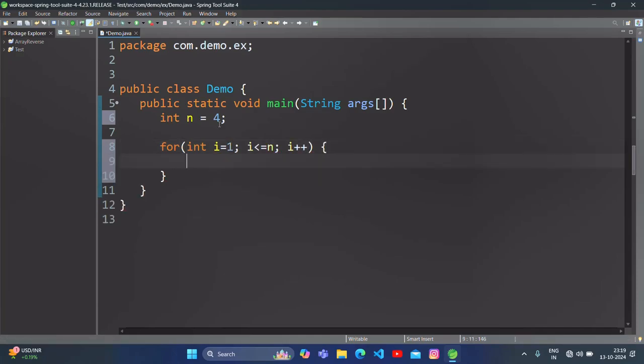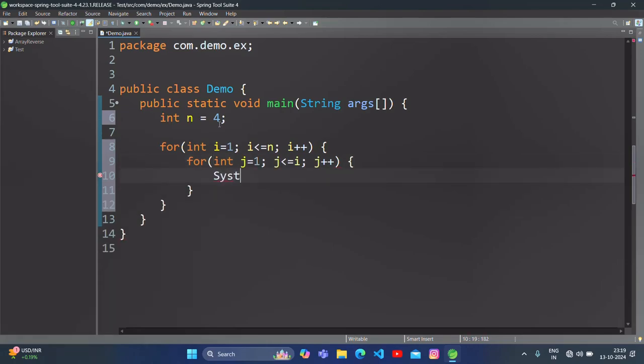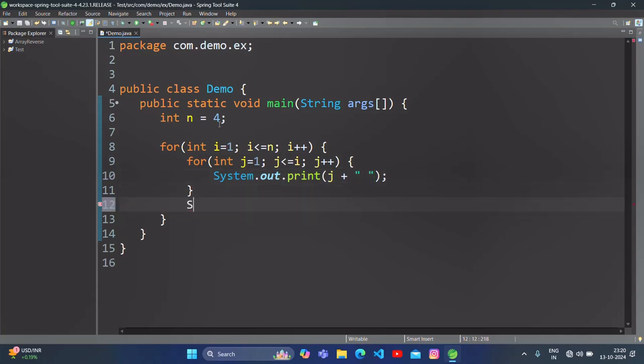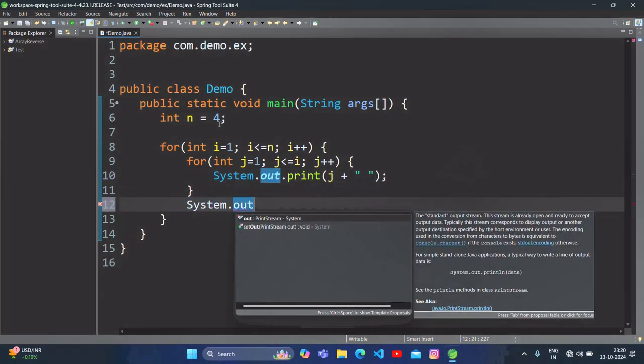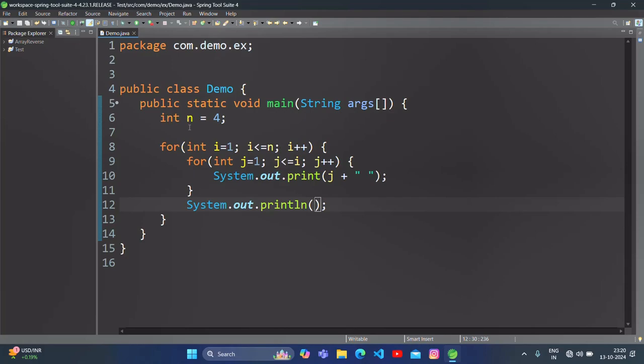Now this is the outer for loop. Now the inner for loop: int j equal to 1, j should be less than or equal to i, and j will be updated by 1. Then here we are printing j, and I'm giving a space, and a next line. Now let's run and see what the output will be.